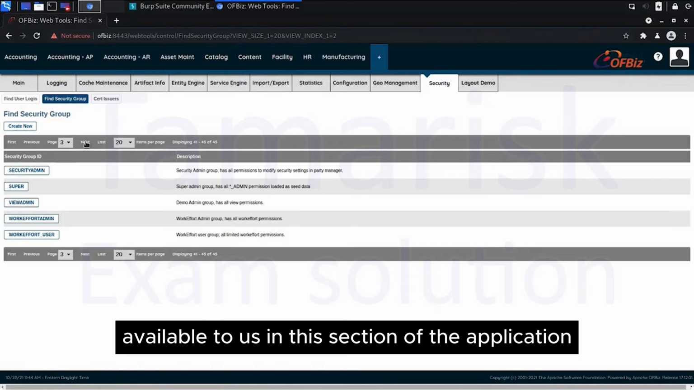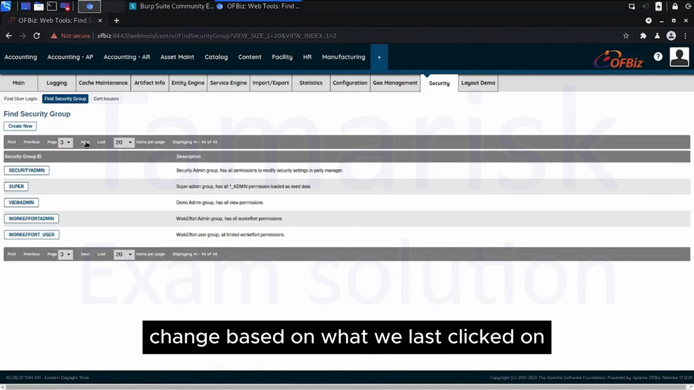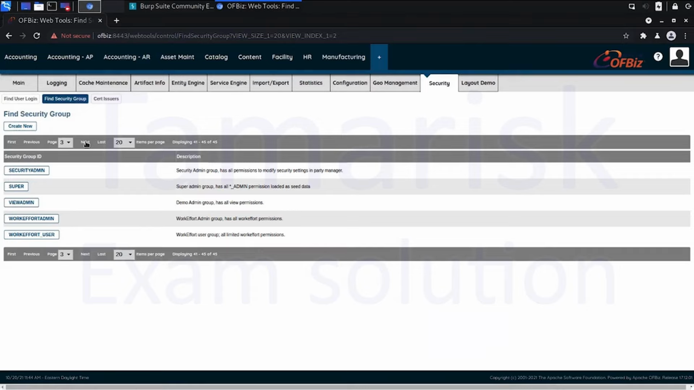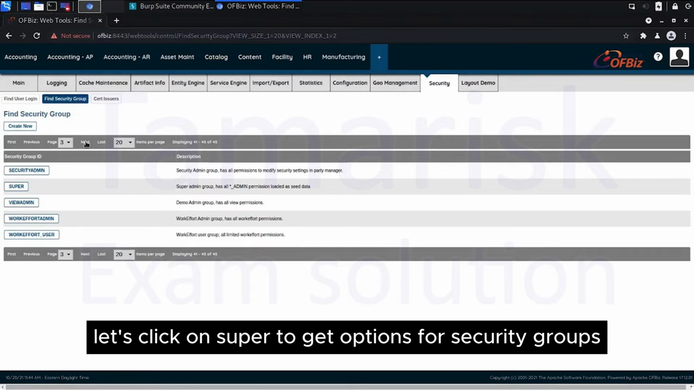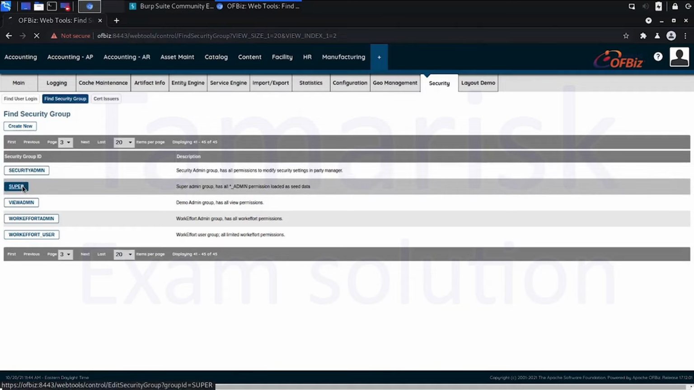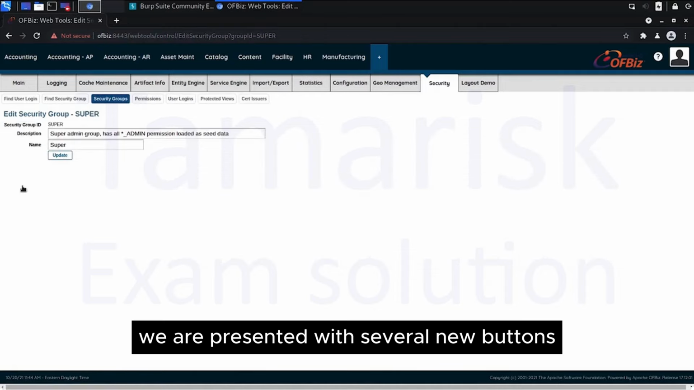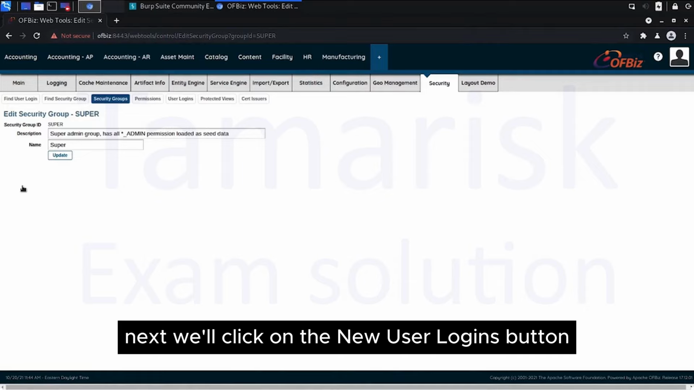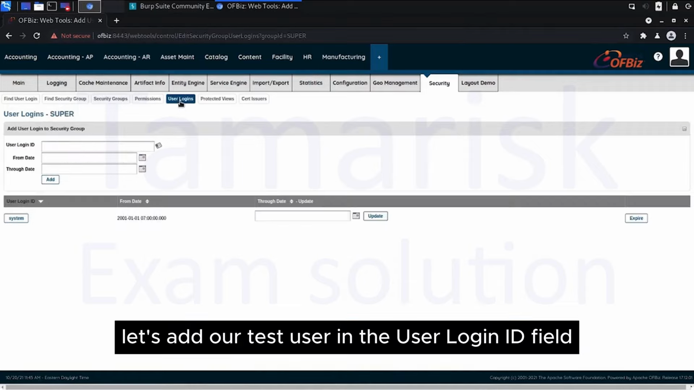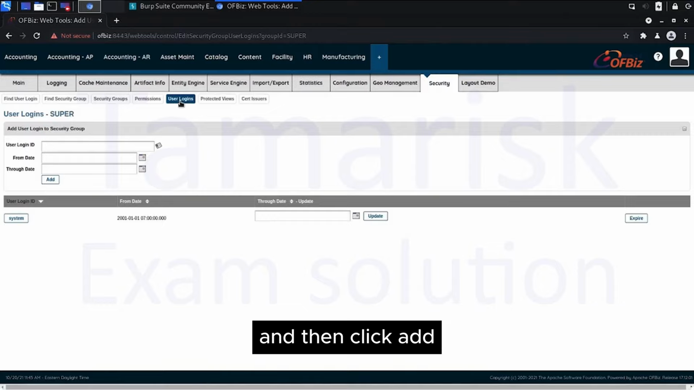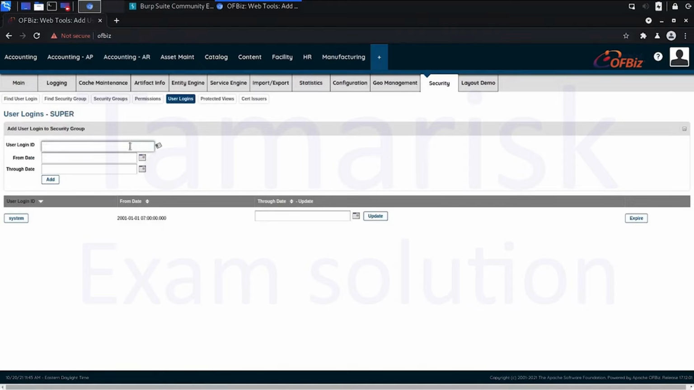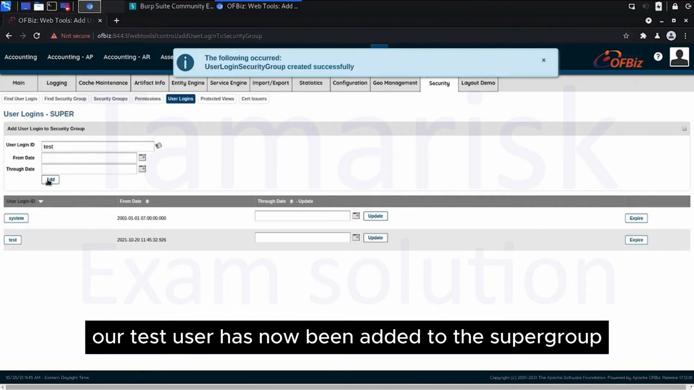The options available to us in this section of the application change based on what we last clicked on. Let's click on Super to get options for security groups. We are presented with several new buttons. Next, we'll click on the New User Logins button. Let's add our test user in the User Login ID field and then click Add. Our test user has now been added to the Super group.